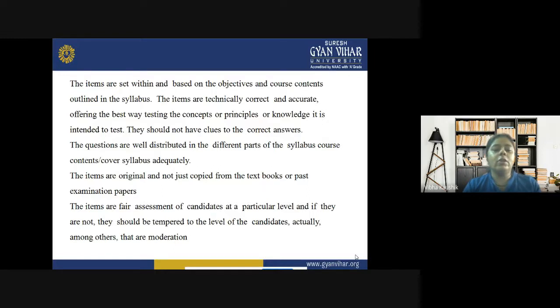The items are original and not just copied from the textbook or past examination papers. Means the items which are prepared for the question paper should be original and not just copied from the textbook or past examination paper.